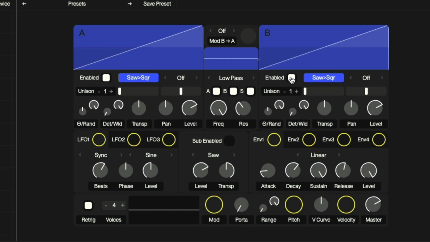As both oscillator A and B have the same default settings, they're outputting exactly the same signal, so this just makes the synth's output louder, which isn't particularly useful. However, if we adjust the tuning of the oscillators so they're not playing exactly the same pitch, we get some interesting results. We can adjust the tuning of the oscillators using the transpose knob, and if we hold shift when we adjust this knob, we can fine tune it.